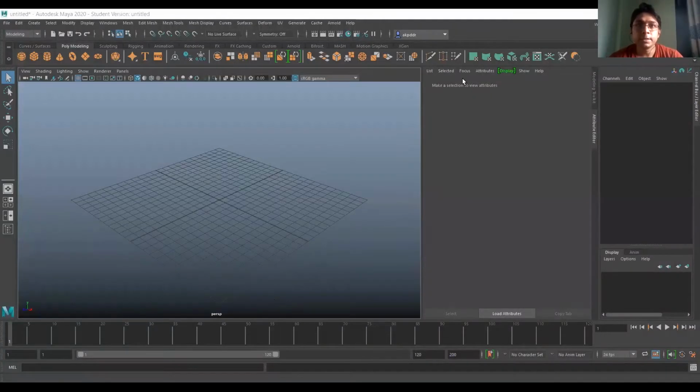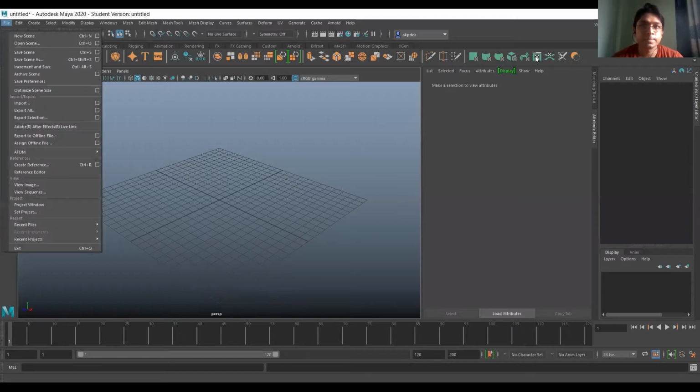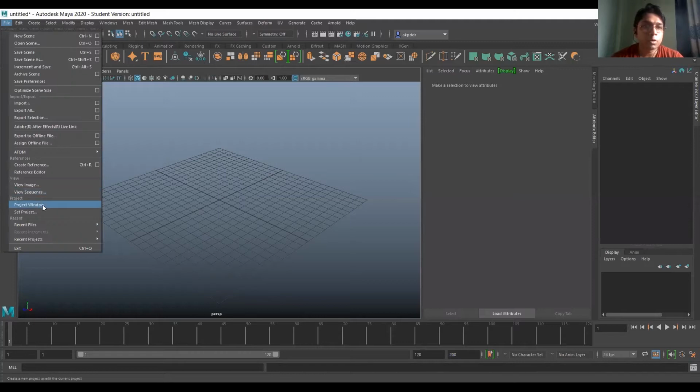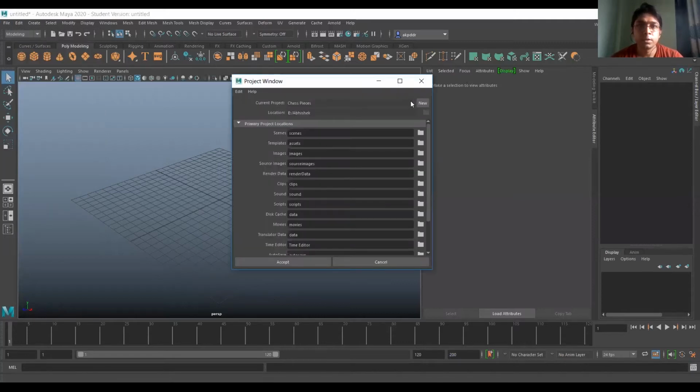Okay, so first thing we need to do is set the project. We'll go to the file first, then click on project window. Over here, there is a current project. In front of current project, there is a tab called new. Click on new and then give the name space station.